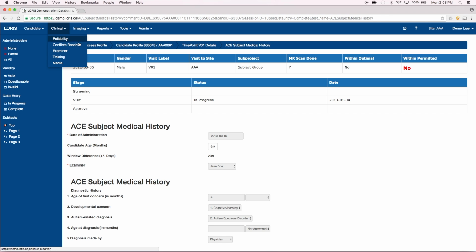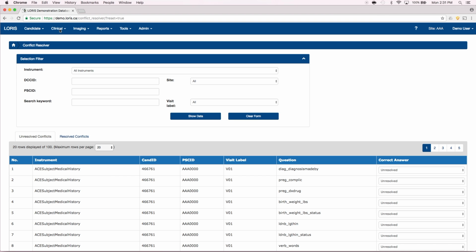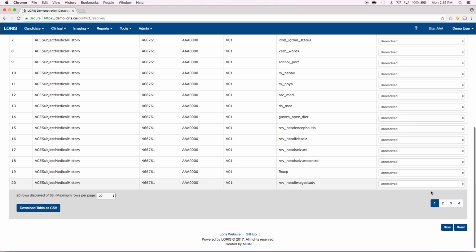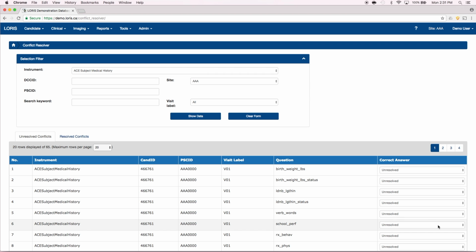Located under the Clinical menu, the Conflict Resolver module displays all double data entry conflicts and can be filtered by instrument or by site. This module enables users to resolve any data entry conflicts directly, just with a few clicks, by selecting the correct answer for each data item. That explains double data entry in the Conflict Resolver module, just a few of the features LORIS uses for quality control on the behavioral side.